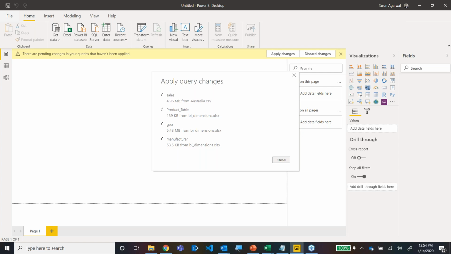Okay, it has started the Australia file. US is done. And it all depends on the memory in your computer. Right now I think I have a lot of Excel files open, the same file. So it's probably taking a little bit longer because I'm using a lot of the memory of my laptop.